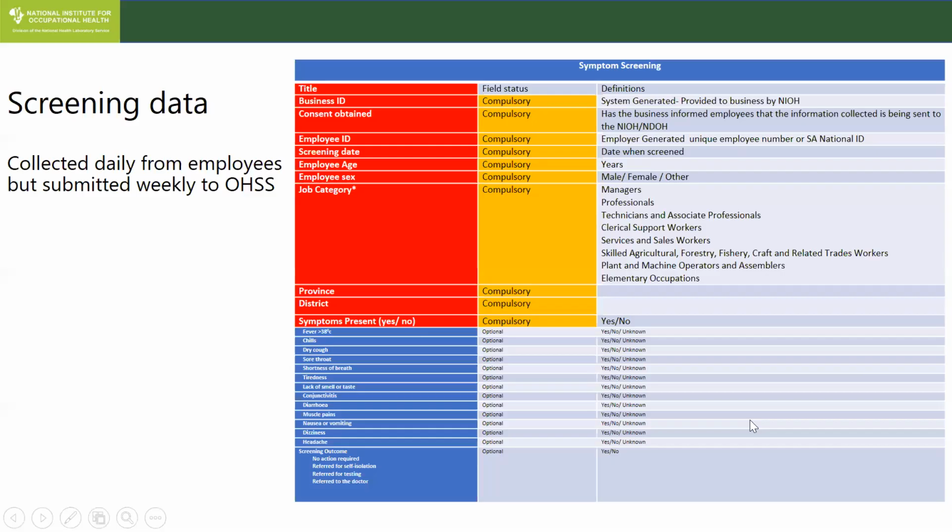So the items in blue are the actual symptoms, and this is optional. It's preferable that we get as much data as possible, but we do acknowledge that some businesses may not be collecting the detail as we require it, so it has been made optional. But for a surveillance system to be as useful as possible, the more data, the better.